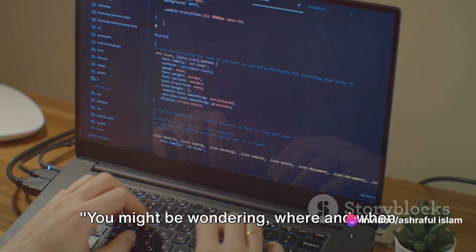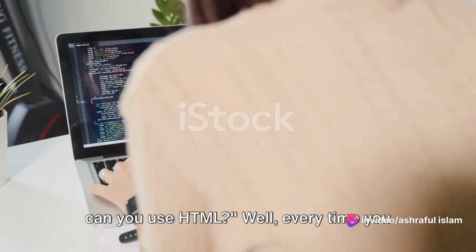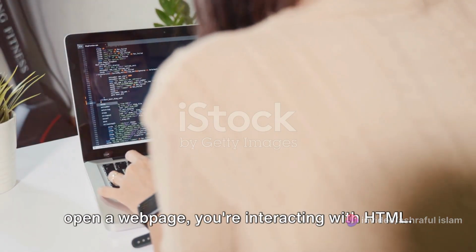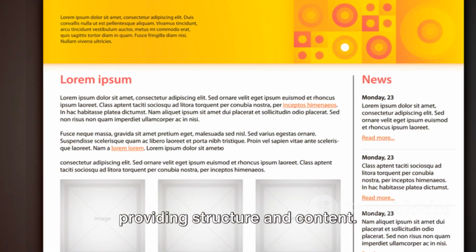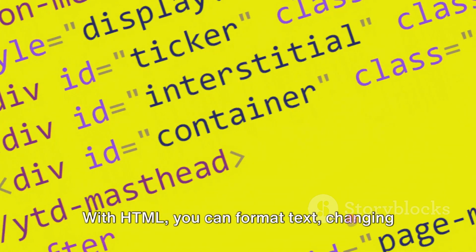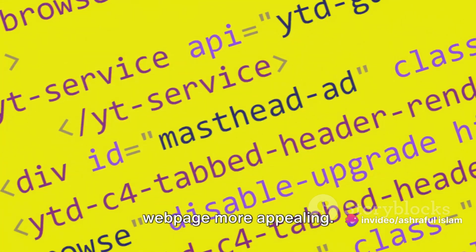You might be wondering, where and when can you use HTML? Well, every time you open a web page, you're interacting with HTML. It's the backbone of every website, providing structure and content. With HTML, you can format text, changing its size, color, or style, making your web page more appealing.